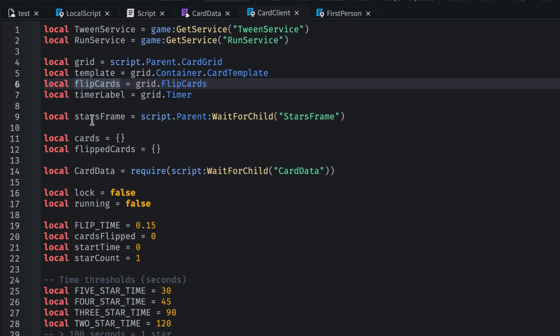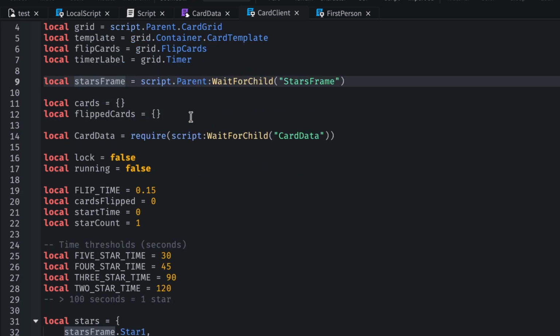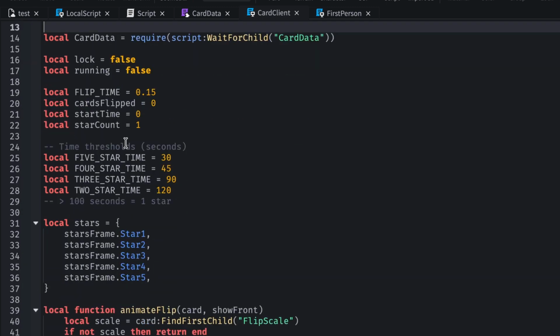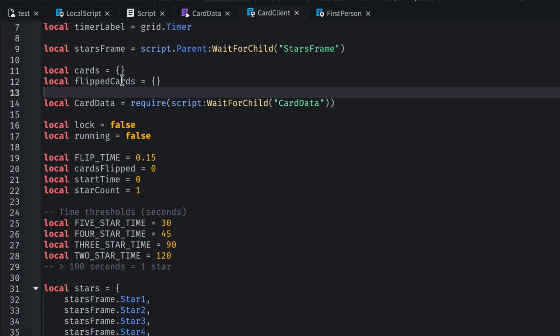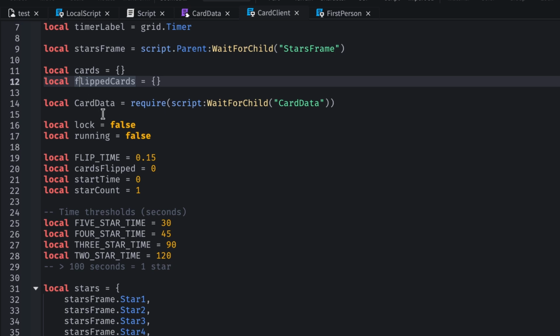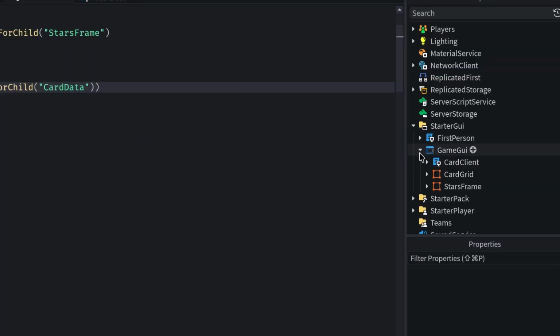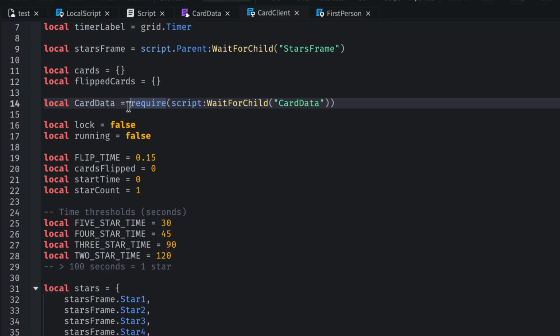And now we're gonna be getting the stars frame. Obviously, what do you think? Gonna be getting the stars frame, and then make sure you get the flip cards as the table. That's where we're gonna insert our things, the card data. We're gonna put the module script inside here, as you can see right there. That's why we add require. The require is gonna be useful for module script, alright? So make sure you add that.